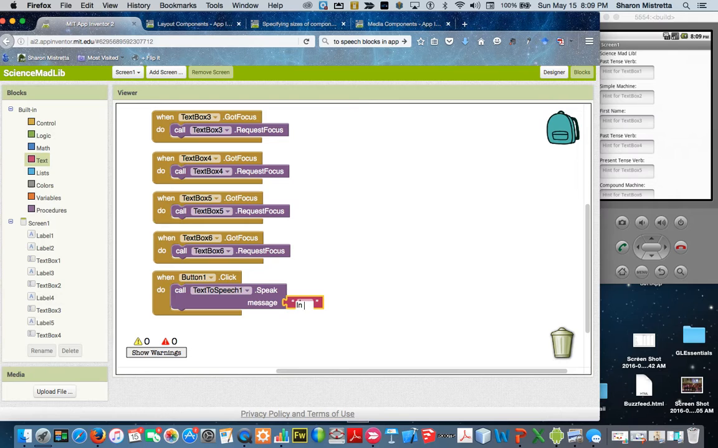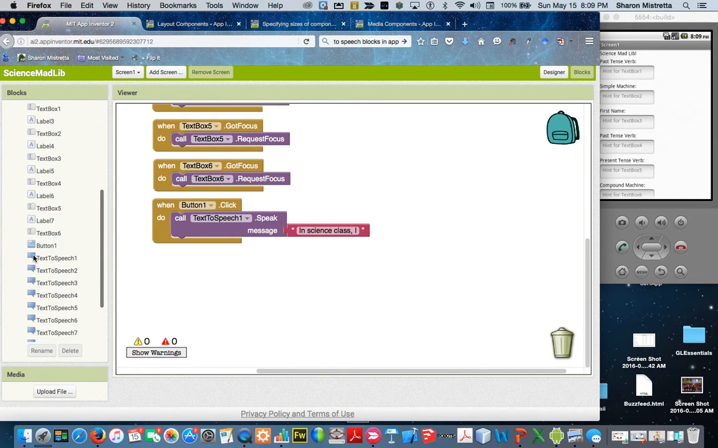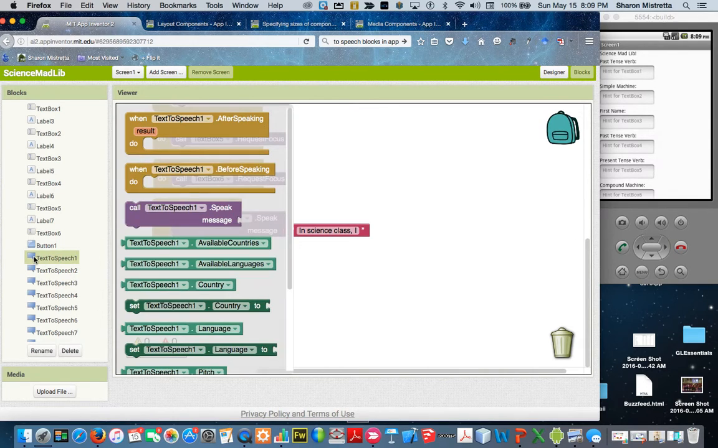In science class, now that's the beginning of my sentence, okay? So now what I'm going to do is, that's the button click, but then I have my text to speech again. Okay, so I have my text to speech 1.